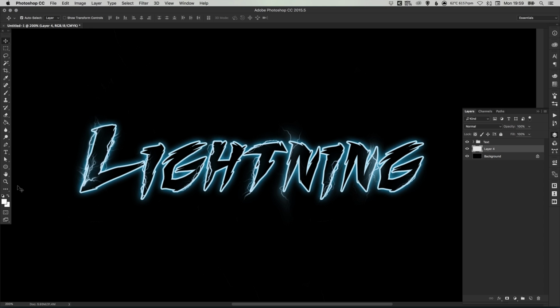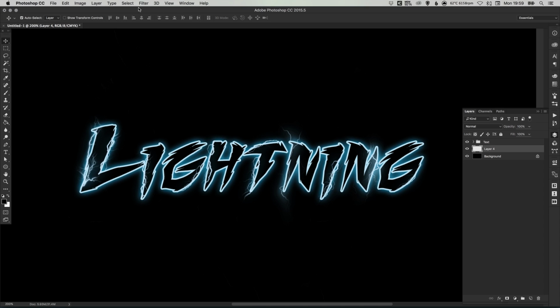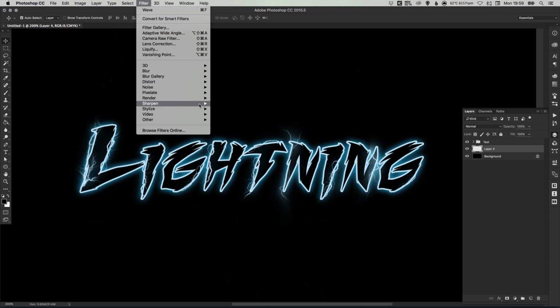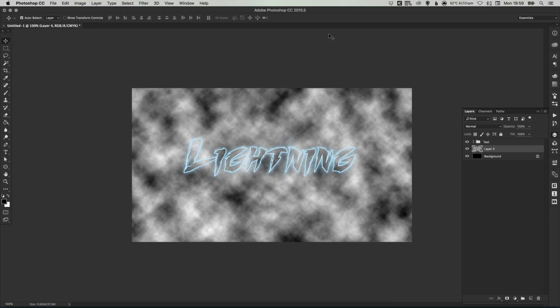Make sure that you have black selected as your foreground color, and then you can go to filter, down to render, and just select clouds, and it will add some default Photoshop clouds in there, or you can use a background of your choice.